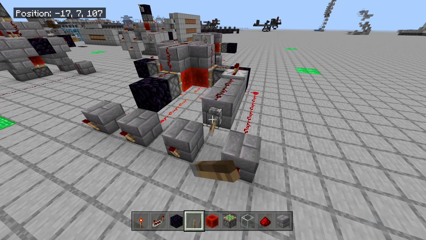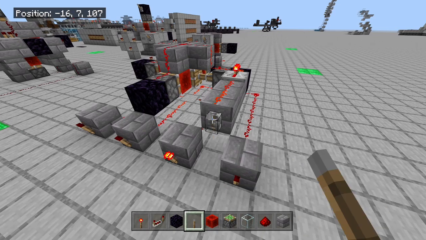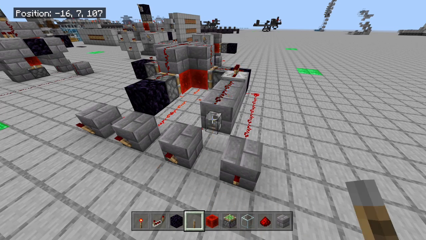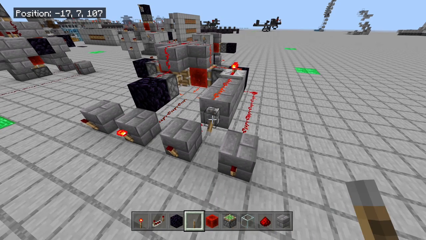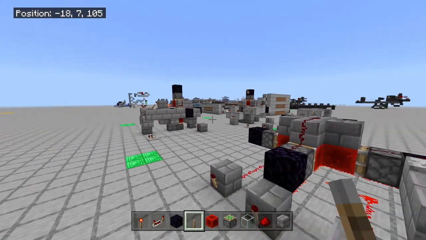And as you can see, this randomizer is very easy to build and very functional. This one is only going to be a 4 output randomizer. So if you need a 5th extra output, then I do highly recommend using that one.